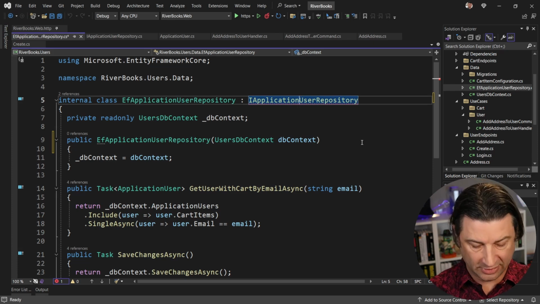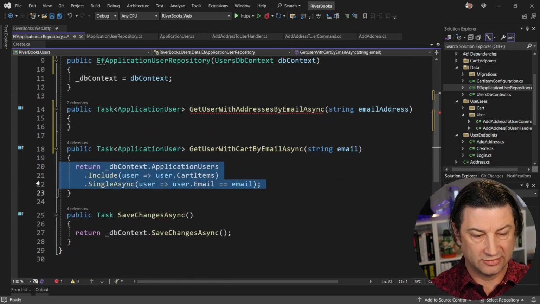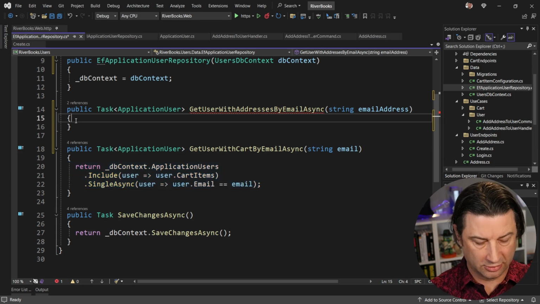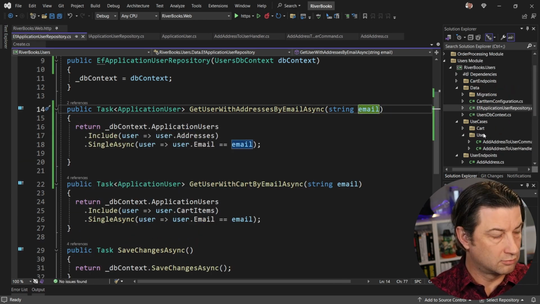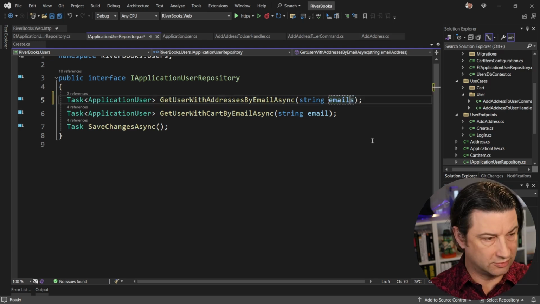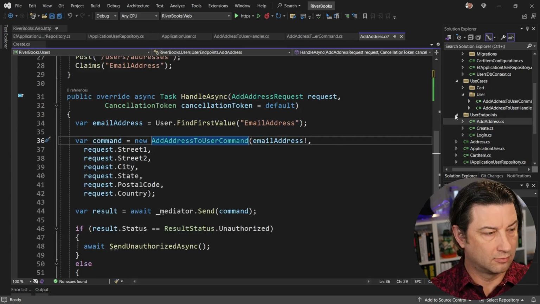Now we just need to implement that on our Entity Framework repository. It's going to look just like getting it with the cart, but we're going to have the addresses instead. Let's just make these both email just for consistency. All right, so now we have add address. It would probably be nice to be able to list the addresses as well. So let's go ahead and implement that too.